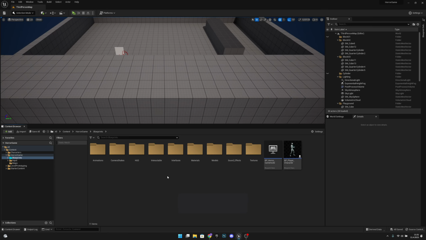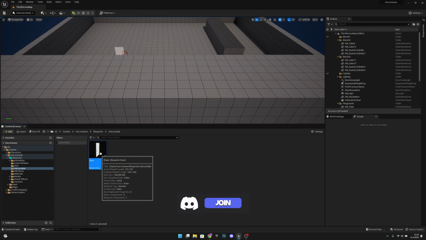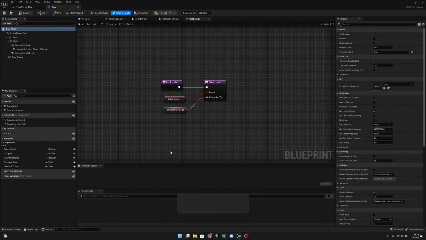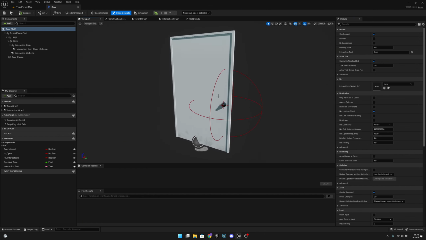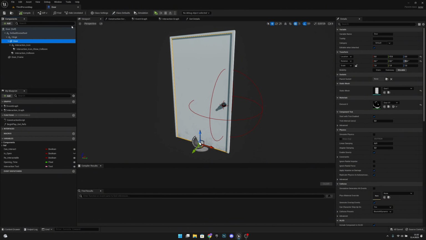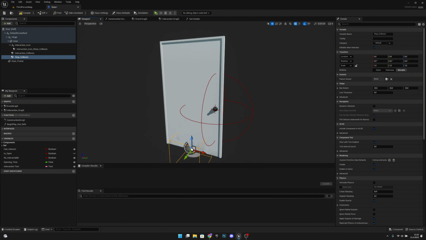First you want to go to the interactable folder and to the door blueprint class. Here let's go to the viewport first. And now we want to select our door. Then we want to add a new component, a box collision, and this will be called stop collision or cancel collision or whatever.